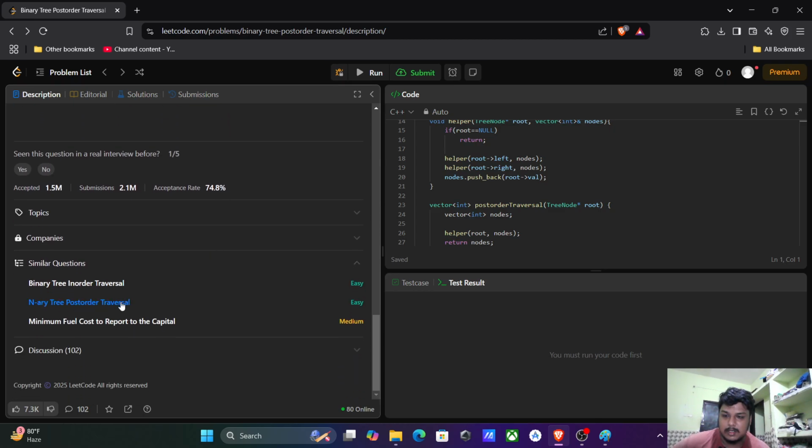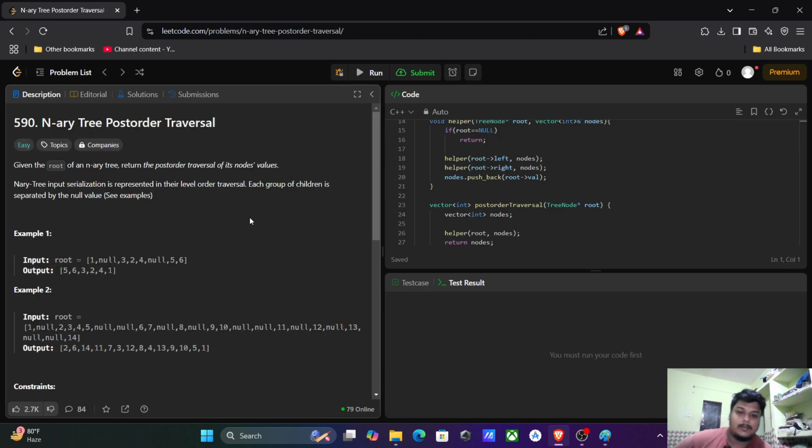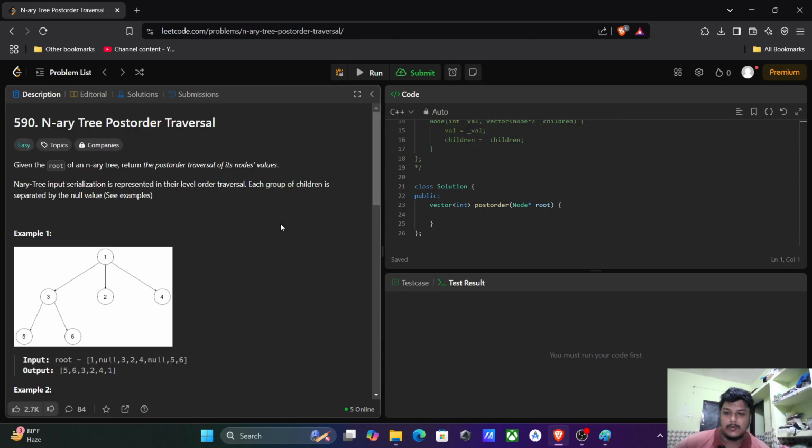The question, and I did PostOrder Traversal. In PostOrder Traversal, you know, the operations on the root node are performed at the end, after you have traversed the left node and right node. Let's understand the problem. Given the root of an N-ary tree, return the pre or post-order traversal of its nodes' values. N-ary tree input serialization is represented in the level order traversal. Each group of children is separated by the null values.